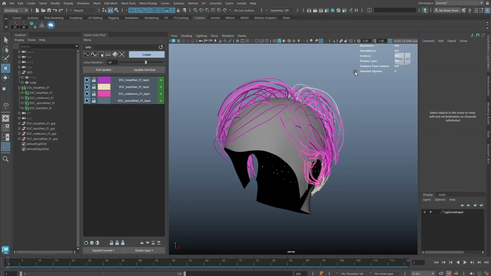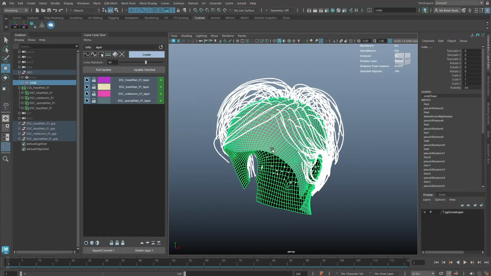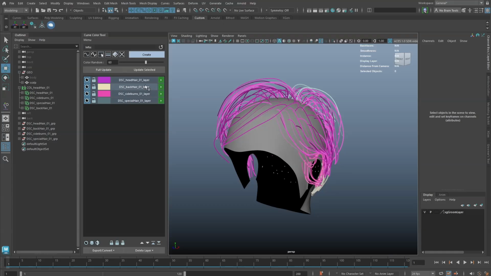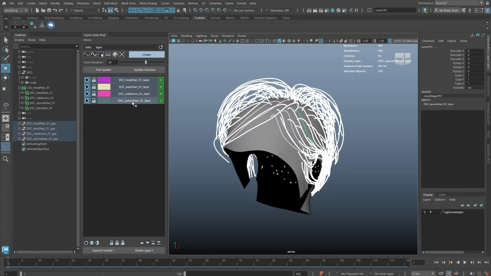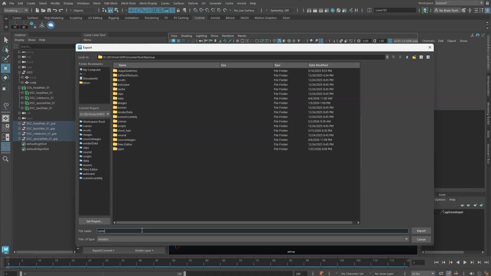Finally, if you want to export these curves to another software such as Houdini, you can select the curve layers you want to export and use the export option. You can export as FBX or Alembic. In this example, I'll choose Alembic. Give the file a name and export it.